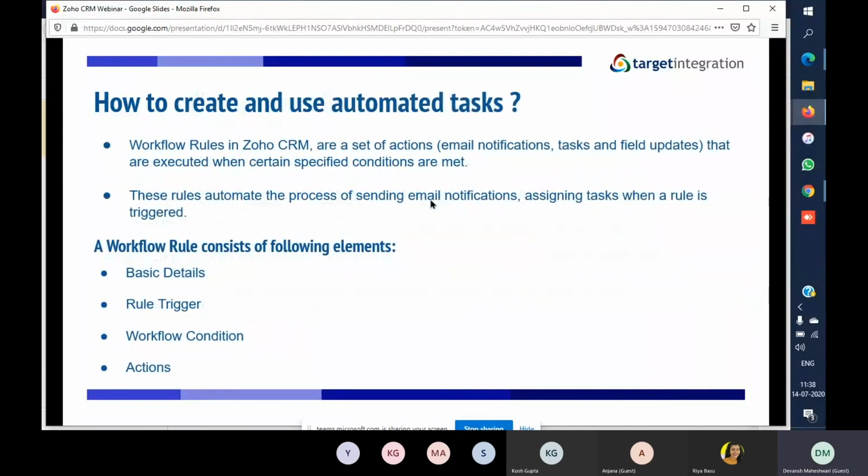Then we have how to create and use automated tasks. So to create automated tasks, we have workflow rules in Zoho CRM, which are a set of actions. For example, you can trigger email notification tasks and field updates that are executed when certain specified conditions are met. So these rules automate the process of sending email notifications, assigning tasks when a rule is triggered.